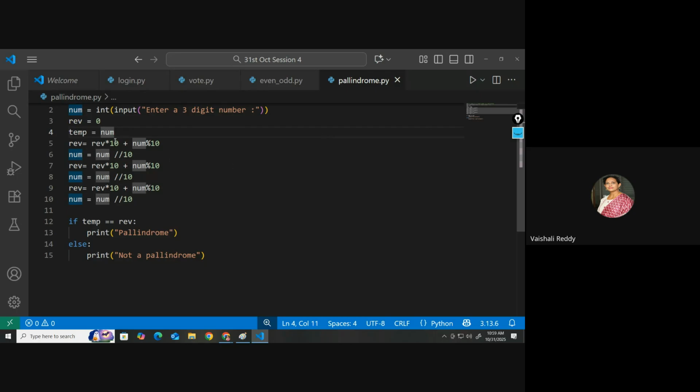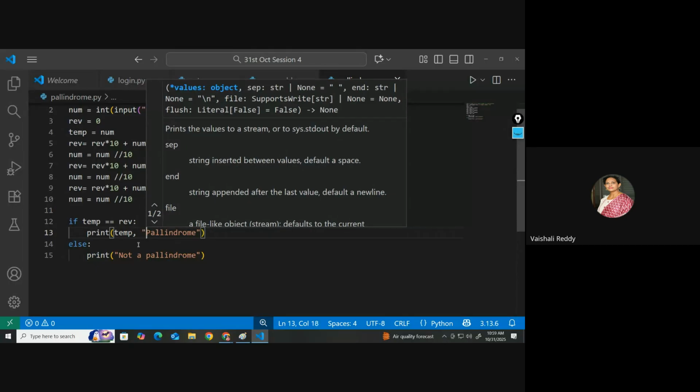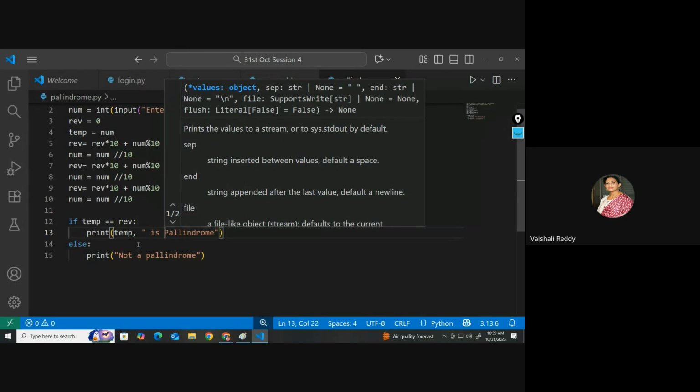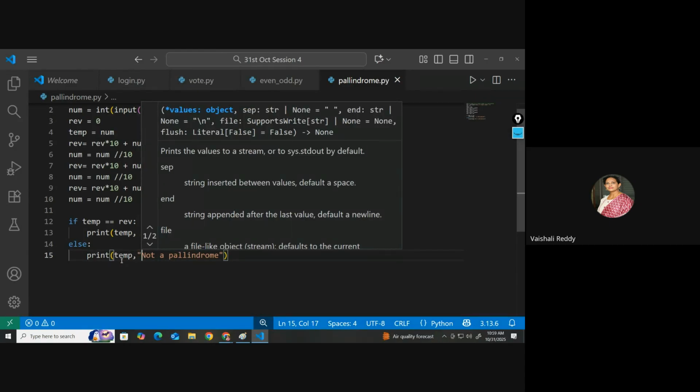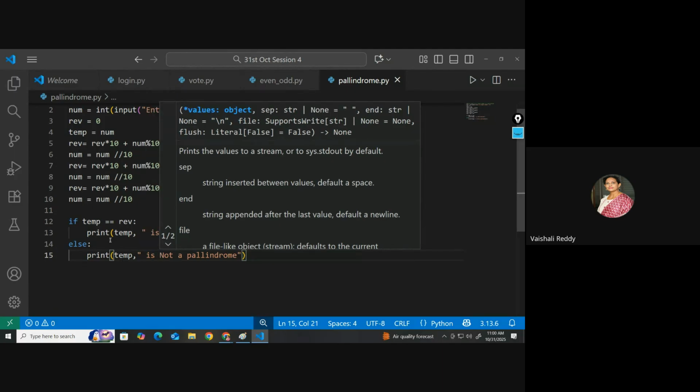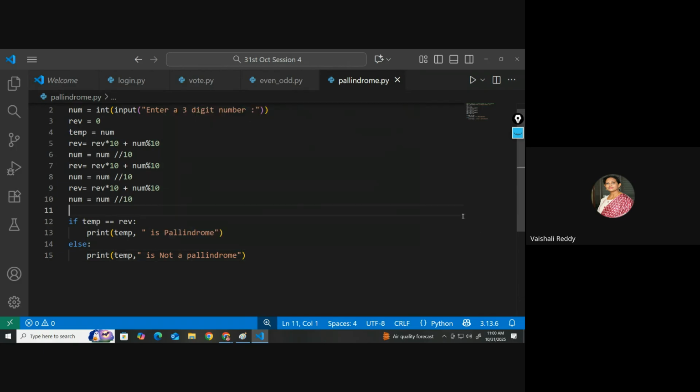Print the number also. Okay. So if you want to print the number, now my number is in 10. So 10 is palindrome. So here I will say temp is not a palindrome. Okay, Ajit? By this you will be printing the number as well.